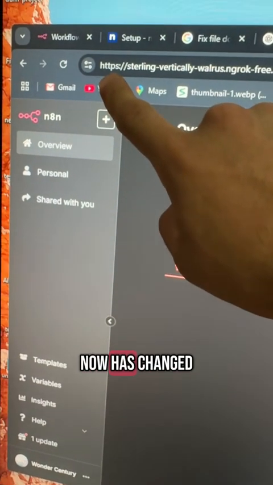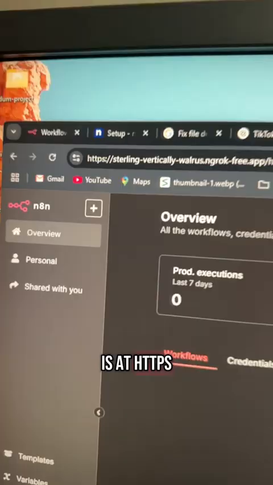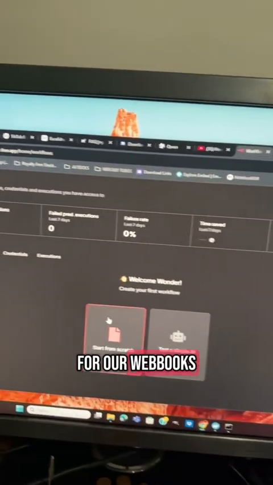Also, our URL has now changed, it is at HTTPS, which is exactly what we need for our webhooks to work.